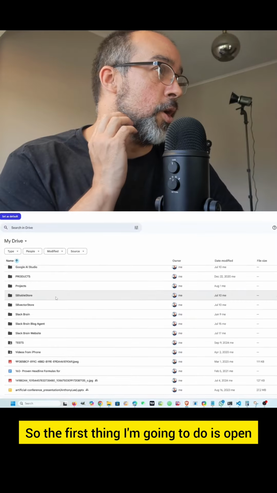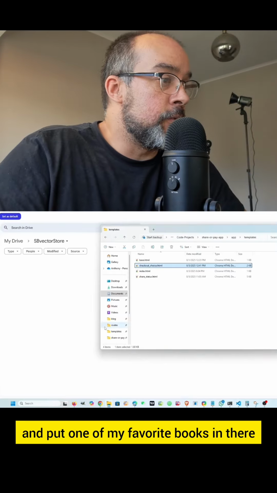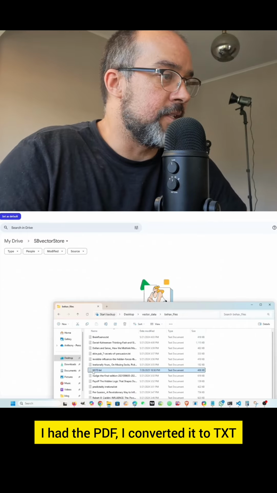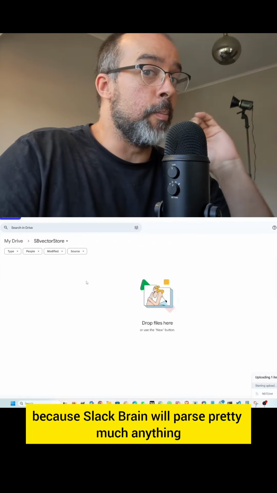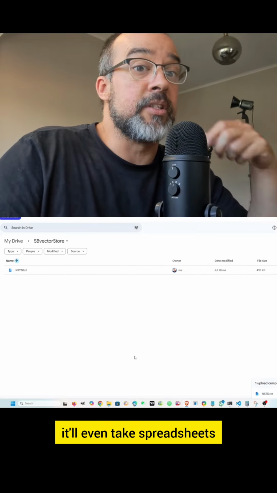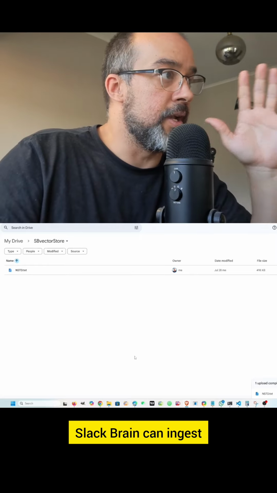All right, so the first thing I'm going to do is open up my synced vector store folder and put one of my favorite books in there. I had the PDF, I converted it to TXT. Not that that's necessary, because SlackBrain will parse pretty much anything. PDFs, DocX, TXT, it'll even take spreadsheets, almost any kind of file. Any file that Slack will accept, SlackBrain can ingest.